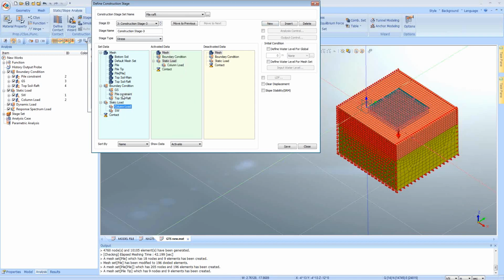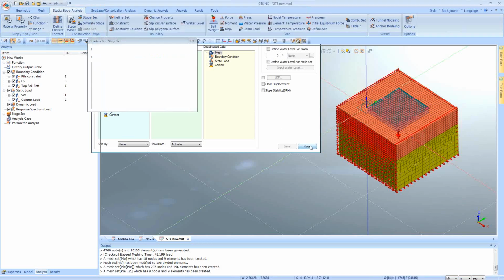So just activate. Whatever you want to activate you can activate, and whatever you want to remove you can just deactivate in that particular stage. So just save it, close it.